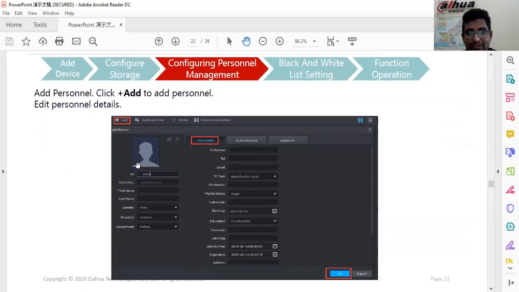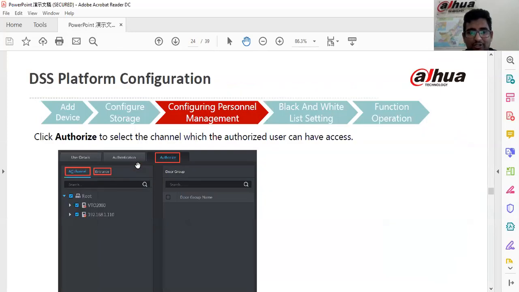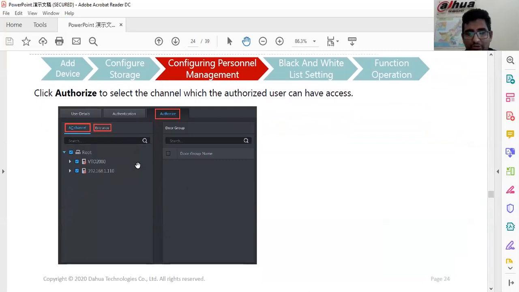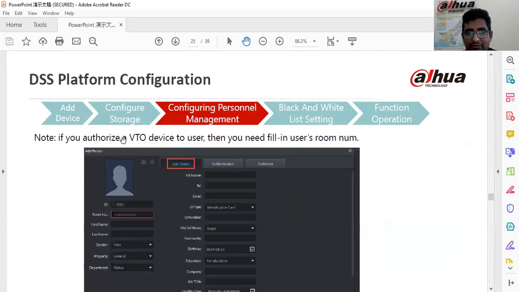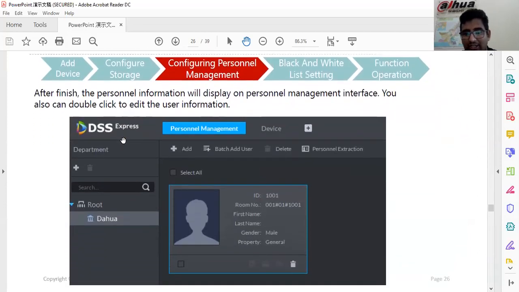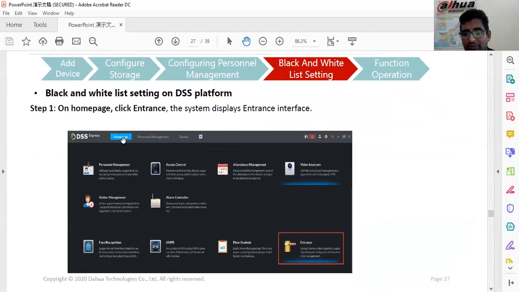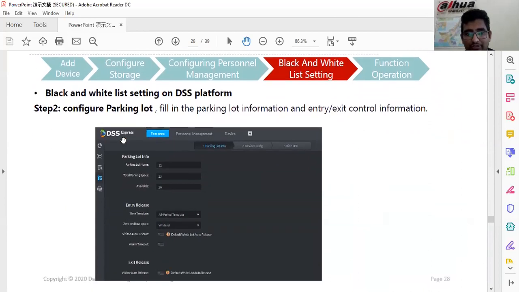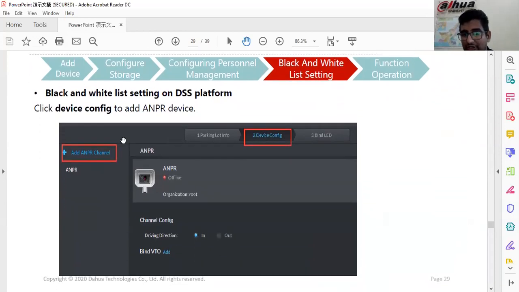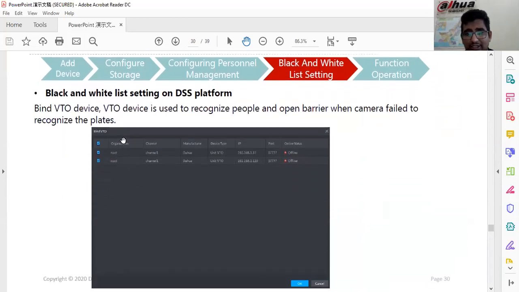We have added this detail. We have authorized. We have selected the entrance and we already allowed the entrance for the ANPR camera. Then it will show you this personal management when we have configured the person. And then we go back to entrance, and we create the same parking lot again and assign the camera to the parking, and then it will show you the video that needs to be added in the parking. These steps we already did.